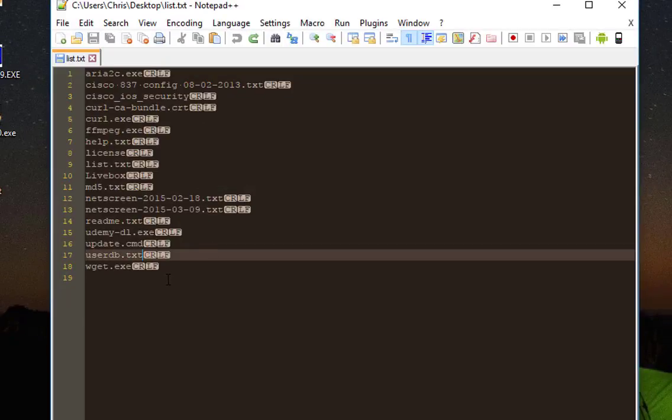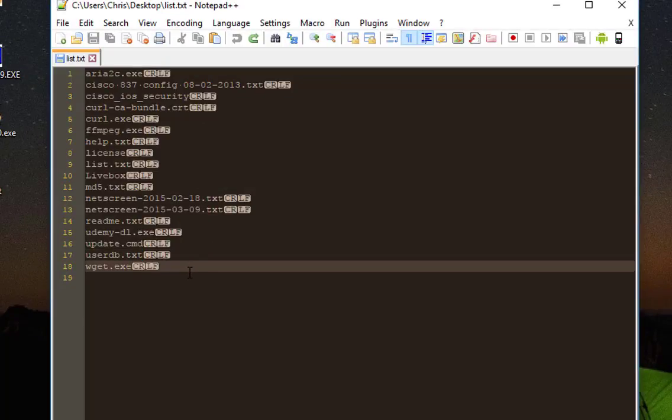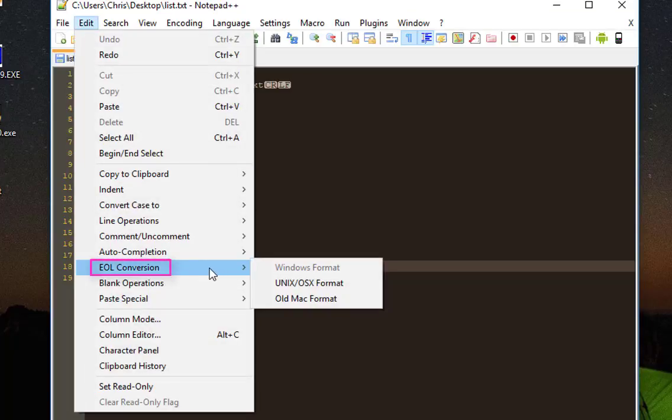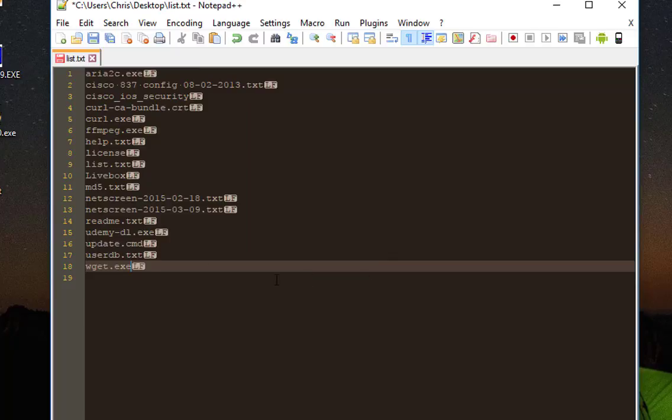But there is an easier method if you want to convert also this text file to Unix format. It's really easy. You have to go to your Edit menu, then you will notice here there is a menu called EOL Conversion. So all you have to do is convert it to Unix or OS X, which is a Mac format. So you hit that, and here we go. Now your file actually conforms to the Unix or Mac format.